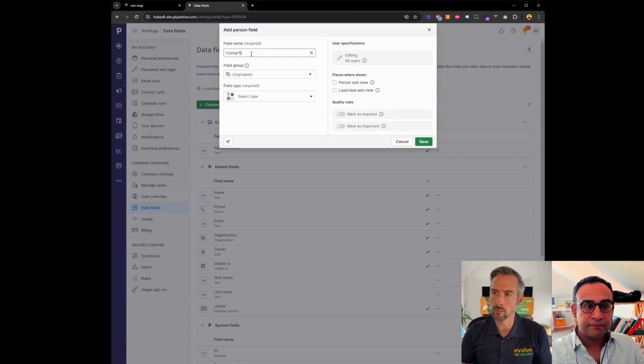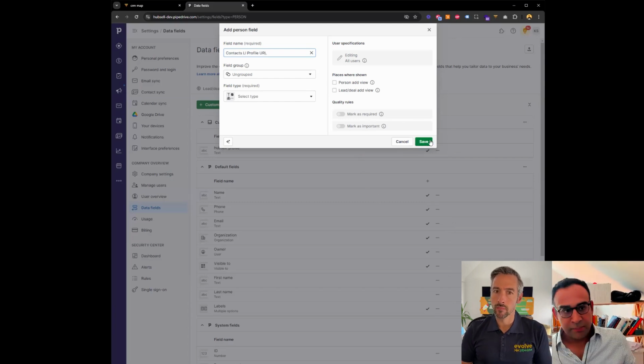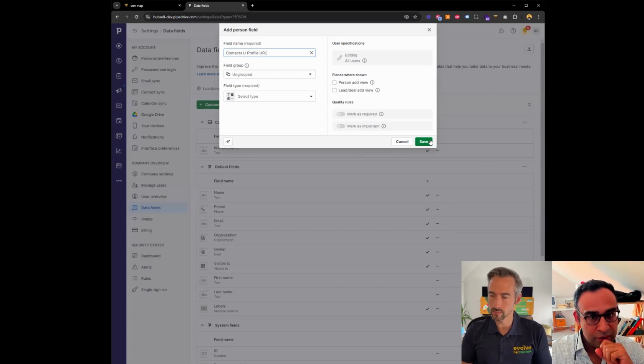LinkedIn profile URL. Most CRMs don't have it. So we always create it because this is one of the unique identifiers these days. Emails change. As you change jobs, emails change, but your LinkedIn profile does not change. And so we use that as one of the unique identifiers.